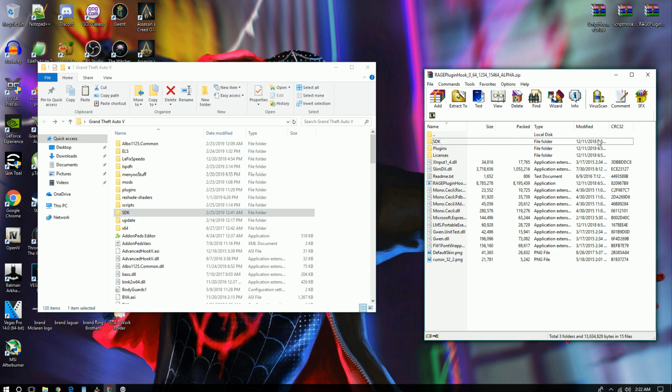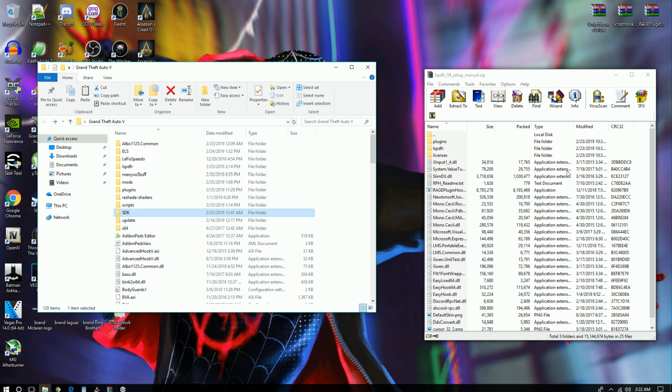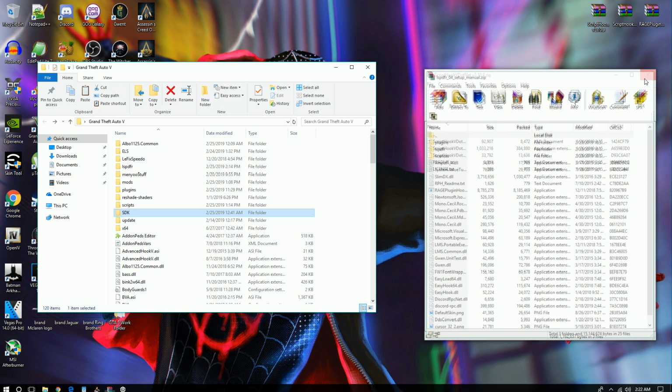So all you're gonna need, you don't need to overwrite anything, because like I said, it comes with the latest update of Rage Plugin Hook. So you don't need this. The rest of these essentials, like I said, you're gonna need. You should already know about the essentials. Like I said, it's nothing new.